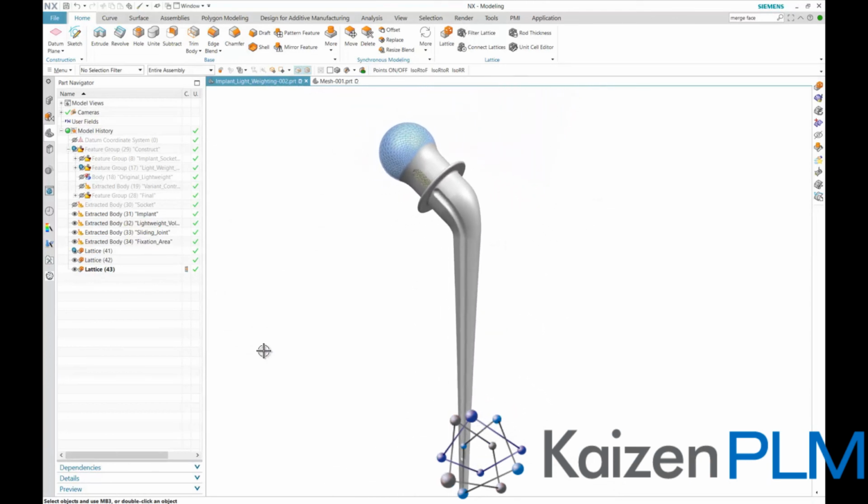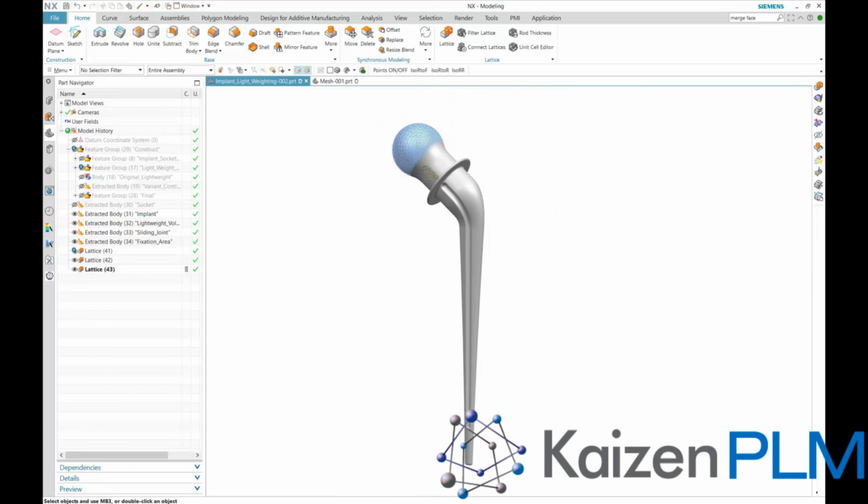This concludes the demonstration on the really great enhancements to lattice implemented in this release of NX.